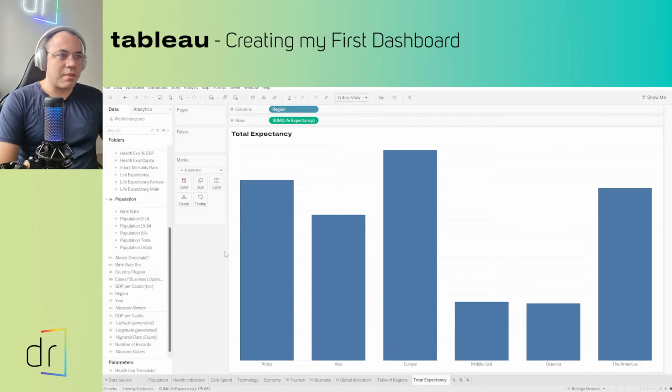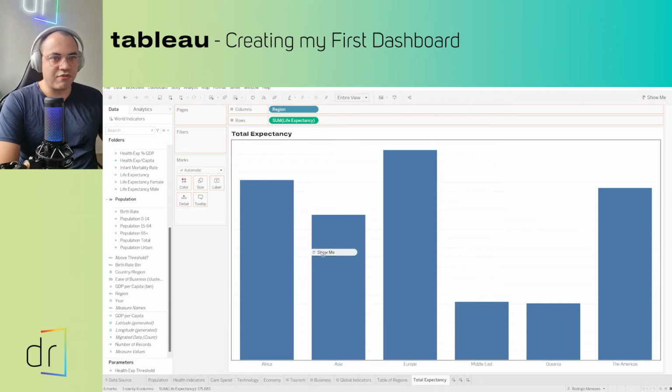But guys, before I leave with this bar chart, I'm going to put the numbers of each life expectancy above the bars. How to do that? It's easy. Just select life expectancy again, drag, and drop it in this part, label. When you drop something here in the label, Tableau uses this information as a label of your graphic.